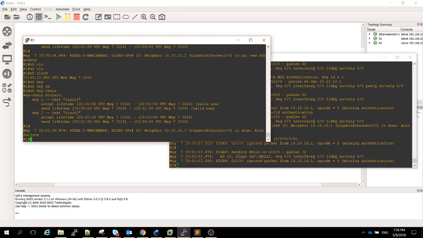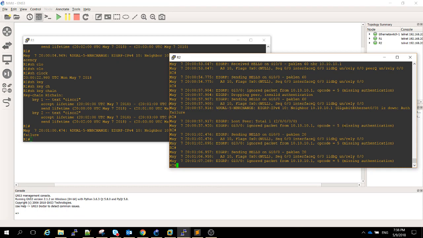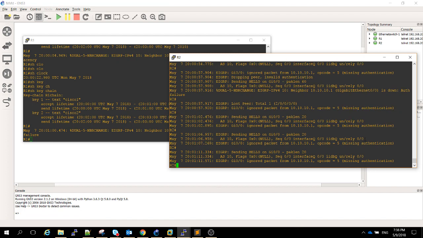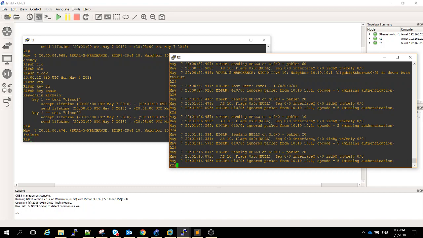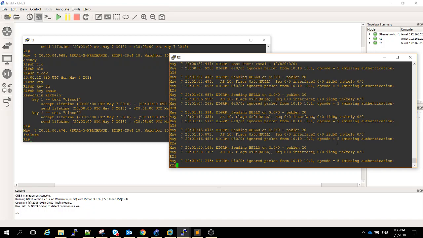And after 1 minute, as you can see, the neighbor is down because of authentication failure. And on my debug output, I can see missing authentication. It means that the packet coming to router 2 was supposed to have the authentication field with the right elements, and it doesn't. That's why I see missing authentication.